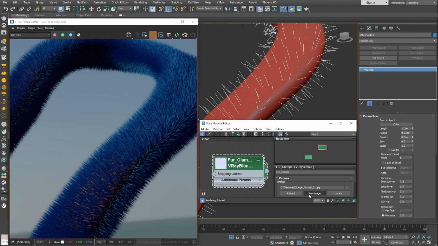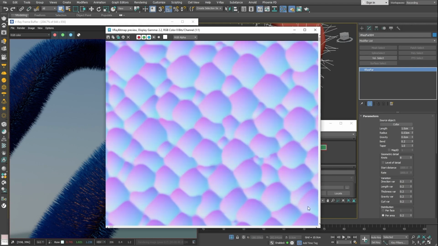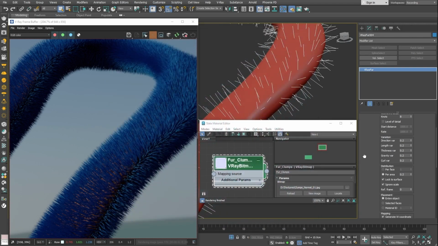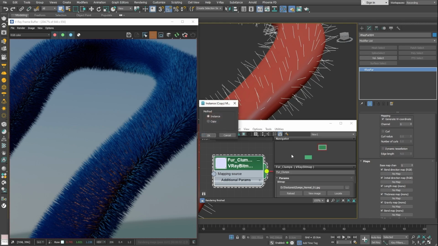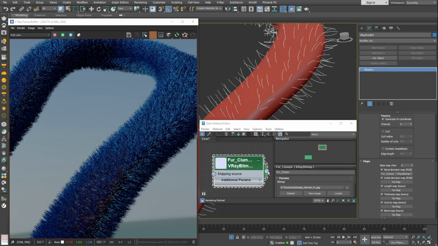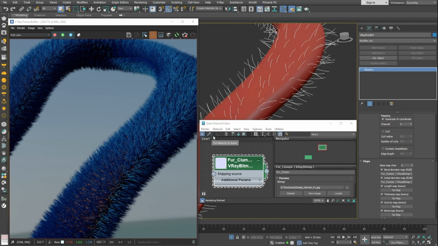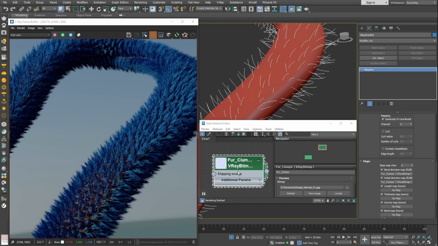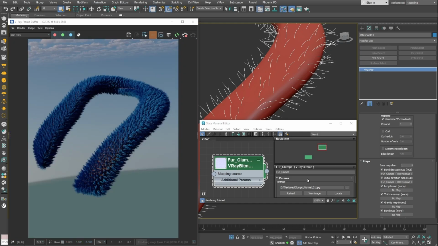I had a simple RGB map prepared that was plugged into the direction slots of the fur. This way we can achieve some simple clumping effect. They seemed a bit too uniform and perfect, so I added just a little curl to break things up a bit.